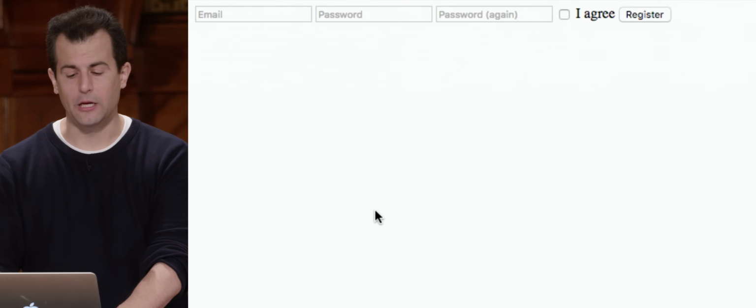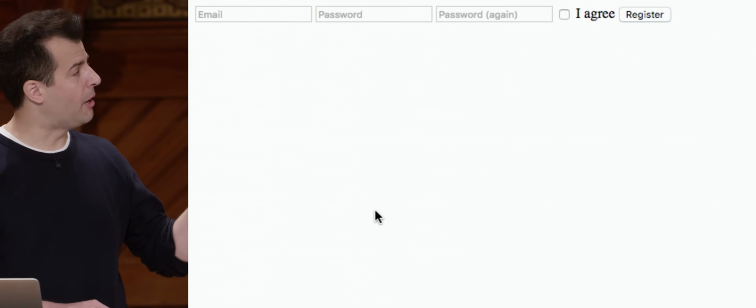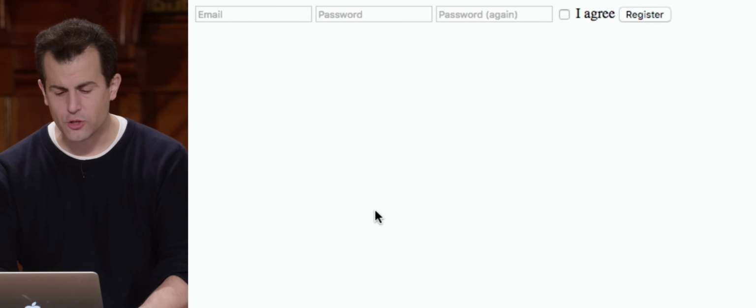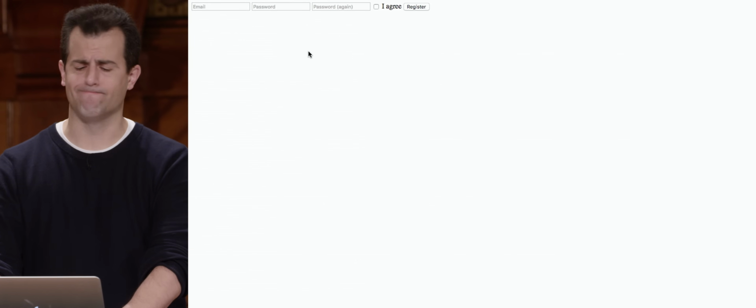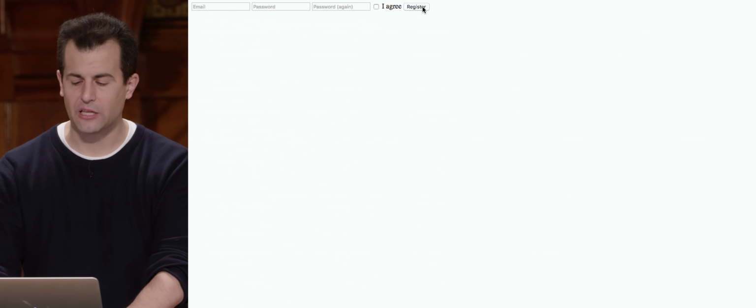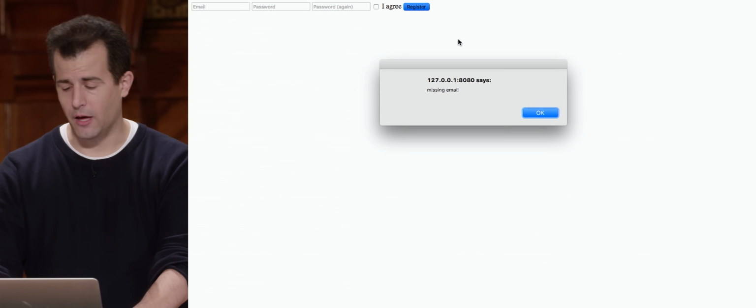Notice that if I zoom in up here, we have more fields than before. Email, password, password again, I agree, and register. So let's try this. Let me go ahead and say, no, I'm not going to give you any of this information. So let me click register. Missing email. All right, fine.